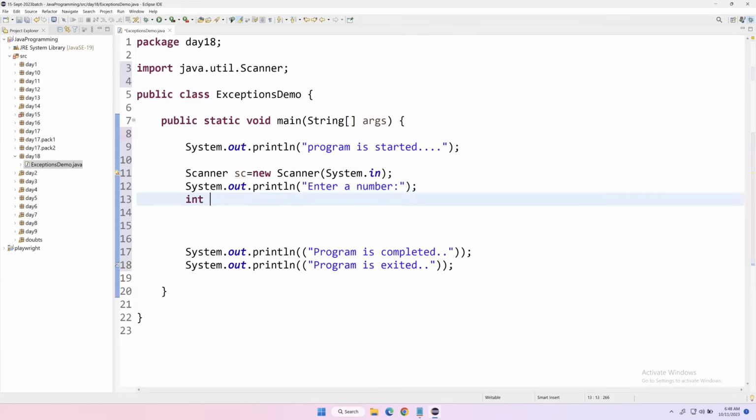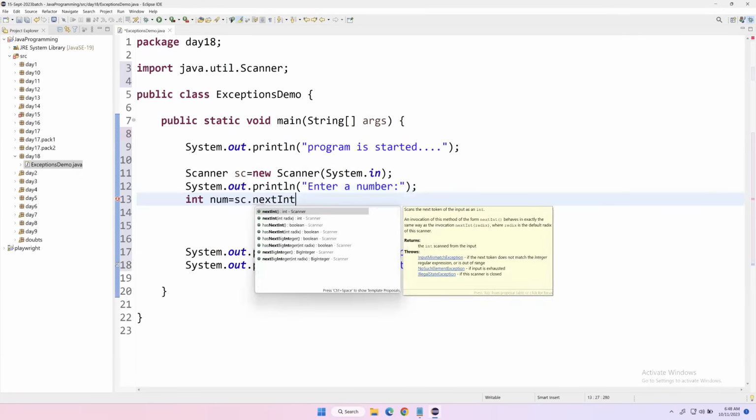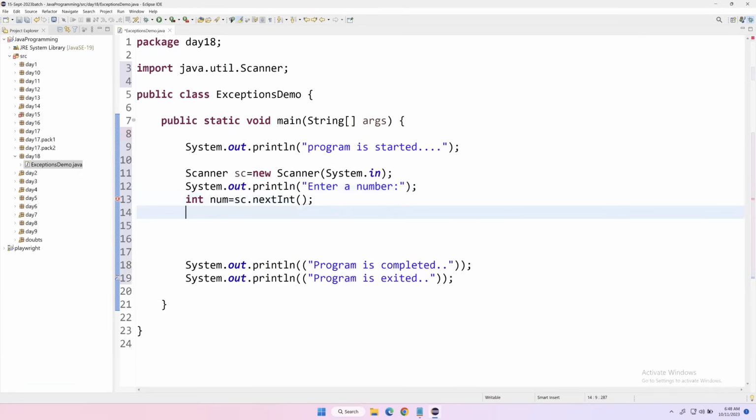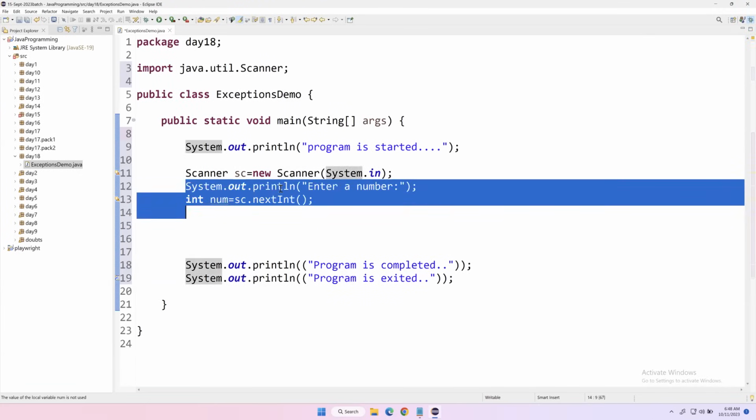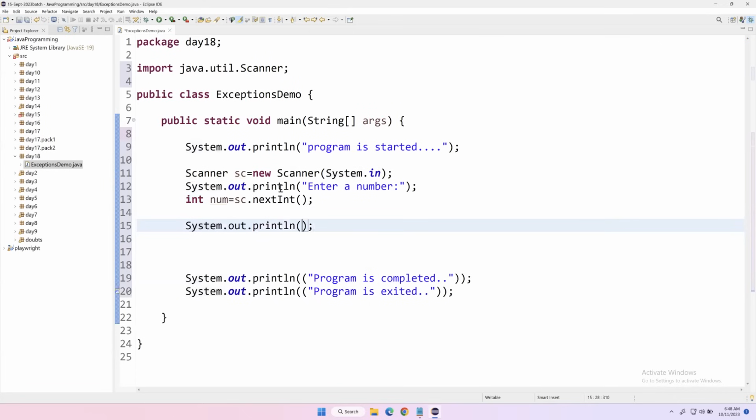So I'm creating one variable, int number equal to sc.nextInt. I'm taking one integer variable. So after this, it is taking the input from the user. Once you take the input from the user, I will perform some operation by using this number. I will perform 100 divided by this number. Whatever number the user has provided, I'm dividing 100 by this number. So this is the operation I have done.